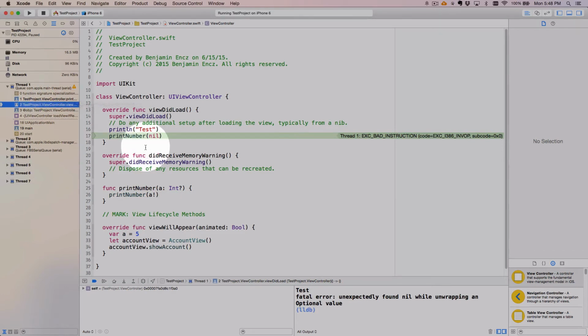Now we jump to the calling code. In this case, it's inside of view.load, this call to print number that is passing nil. So in this case, we have identified that the issue is here in the caller not passing a value. It's a simplified example, but it shows you how to debug code.